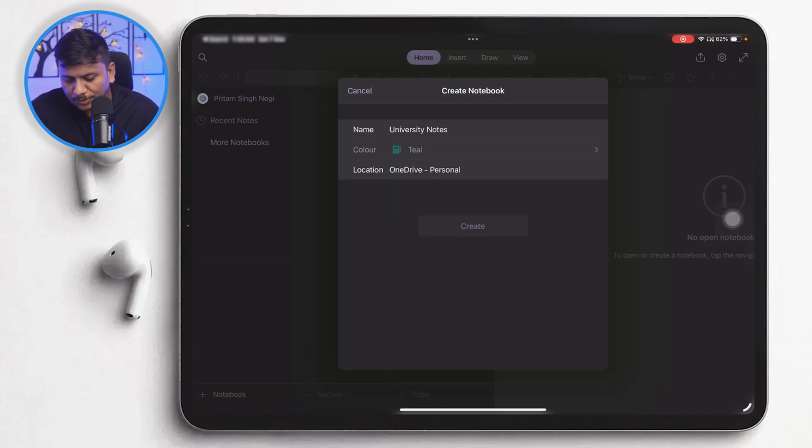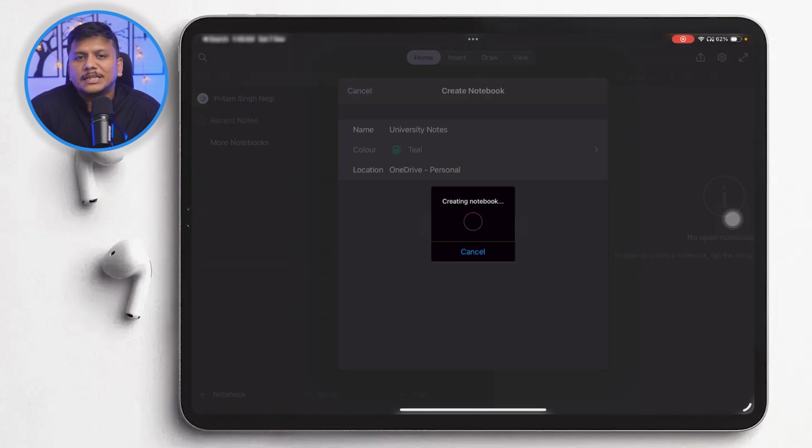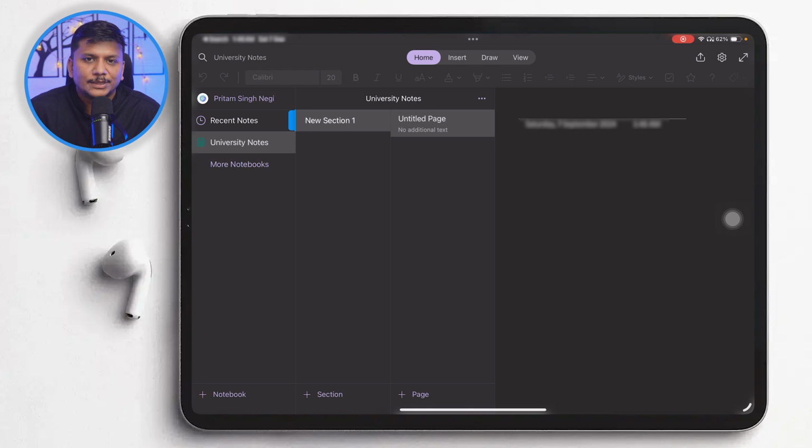And then here in location, you may also define your notebook location, and then simply click on create. And there we go, we have created our first notebook. And since this is university notes, it could be office notes as well.